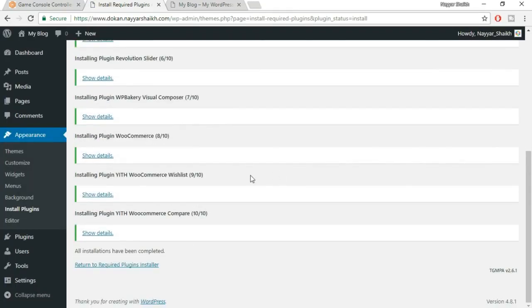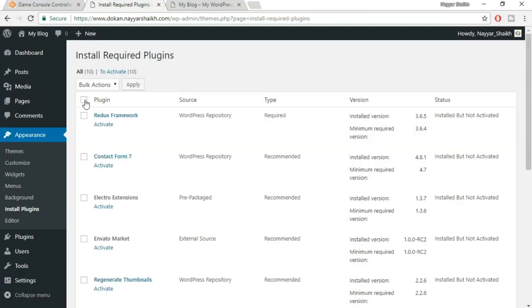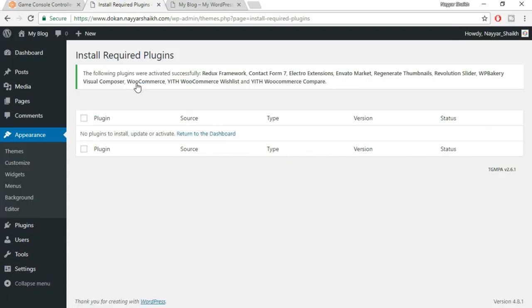Okay guys, so all our plugins have been installed. Now it's time to activate all the plugins. So just click on return to required plugin installer. Now again tick mark this thing, everything will get selected, and from bulk action this time you have to select activate and click on apply. Okay guys, so all our plugins have been successfully activated.